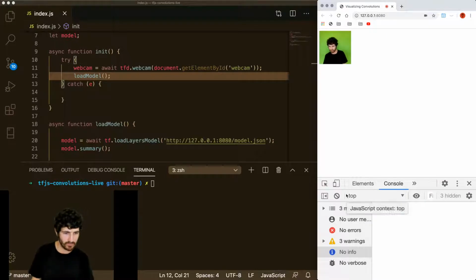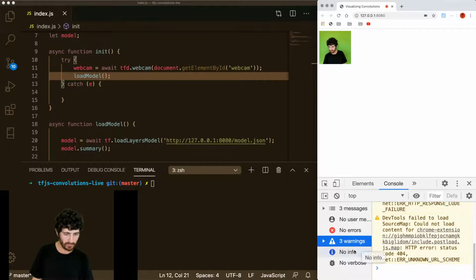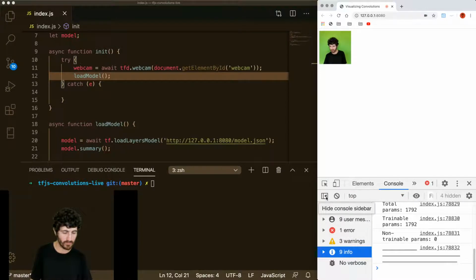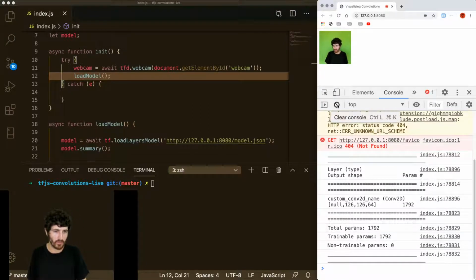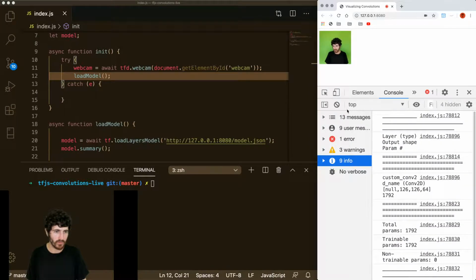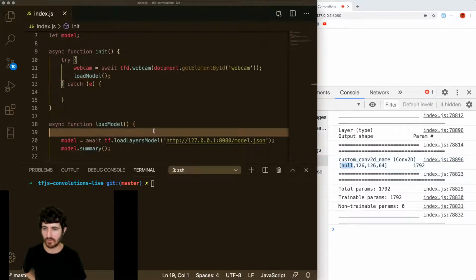All right. Three warnings. All right. Yeah, so you can see this is nice. We can get here the information about the model that we're loading. So let's just put here the information so we get everything there. All right, so you can see we're getting the custom Conv2D named layer that we saw before, and we have the same parameters and the same shape. So we need to pass the same size of image as an input.